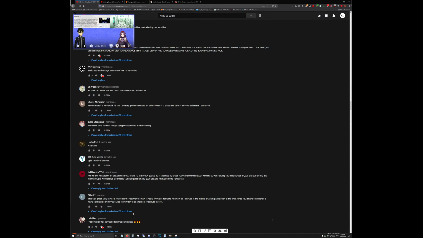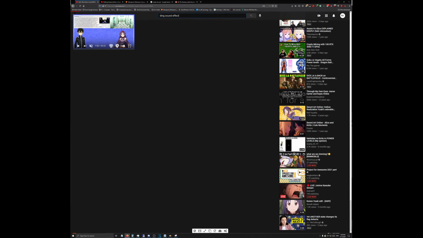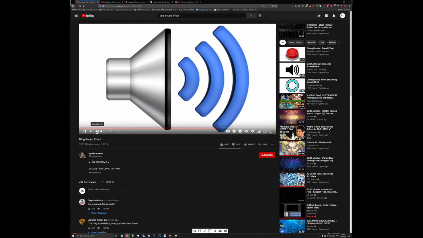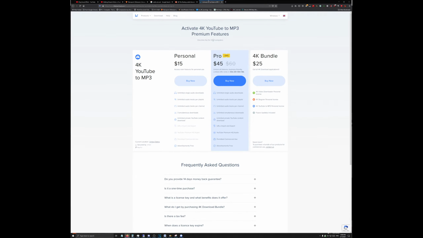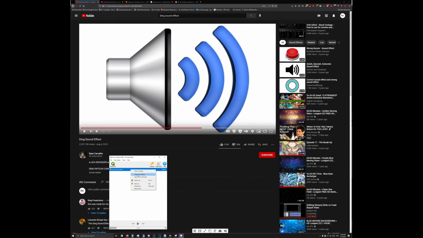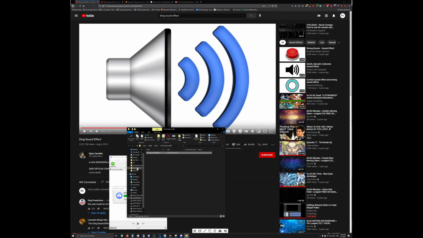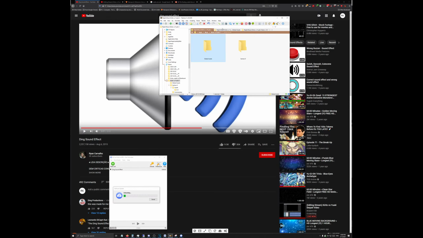So first I need a ding sound effect. Ding sound effect. Perfect. Okay. Let's go to 4K YouTube to MP3. And that's there. Show in folder. And let's install that update, but it doesn't matter. Okay. Close this. Open XY Explorer, and this is going to be in Universal Assets. So global assets. Let's make a new folder for images and another one for audio. And I'll do the images after. Perfect. Here we go.